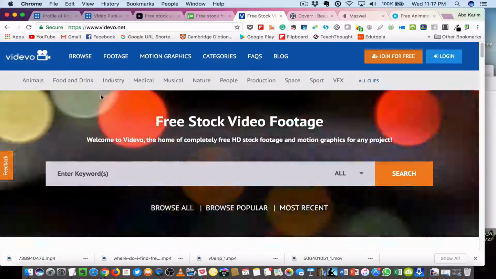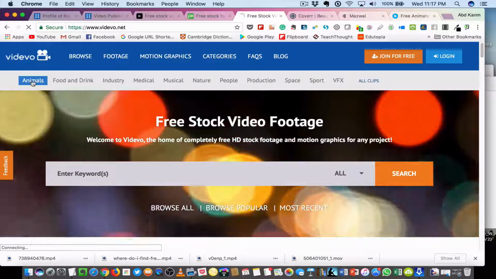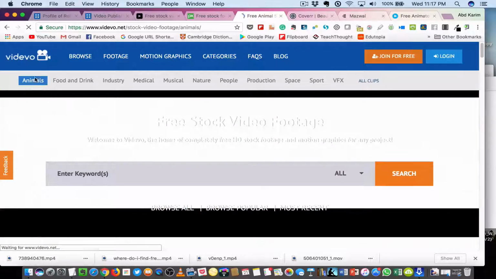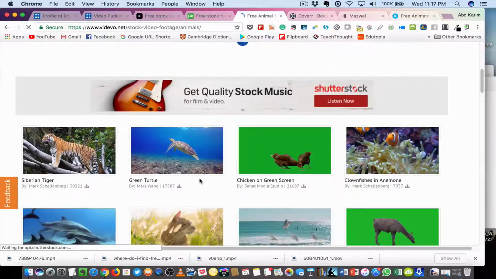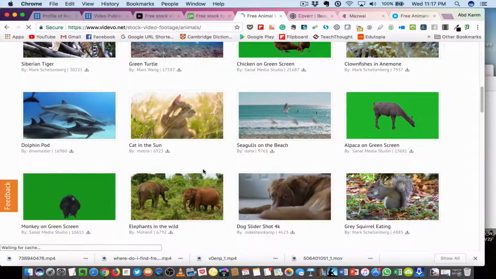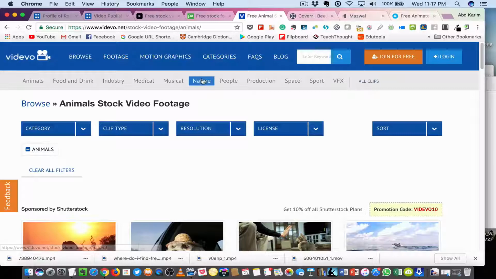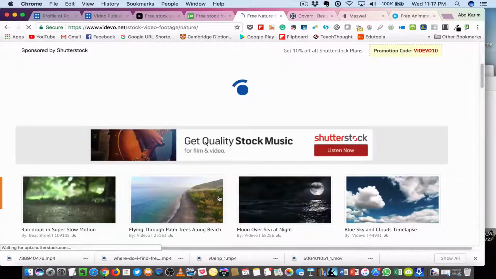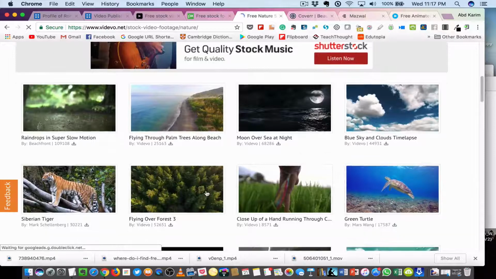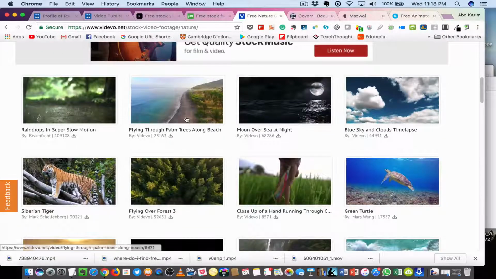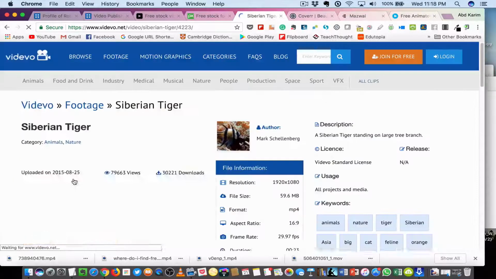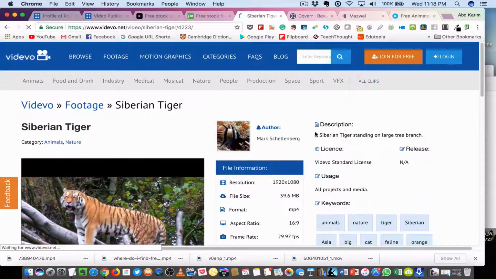or you can simply go to any of the categories here, and when you choose the category, it will show all the video clips related to that particular category. For example, nature here. I love the video clips of nature. So let's say I want to download this video. For example, I just click this video, and you can see all the information here.